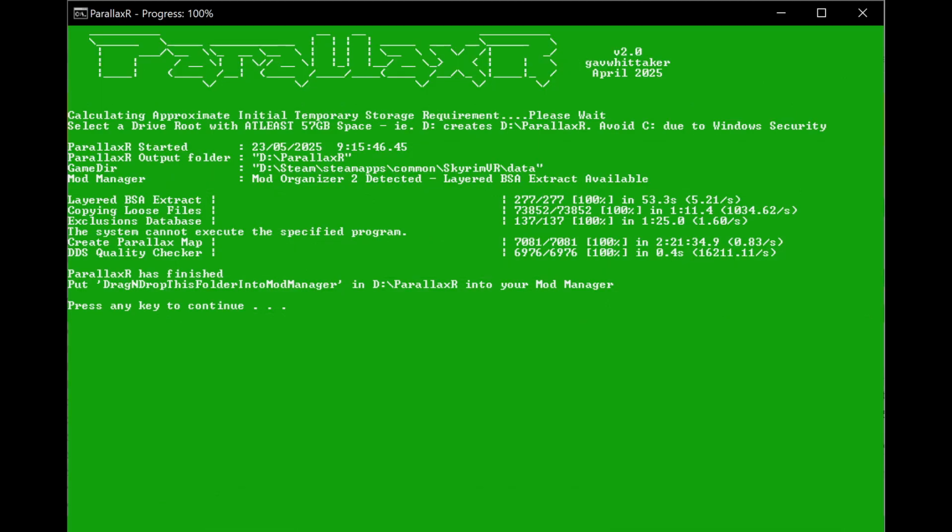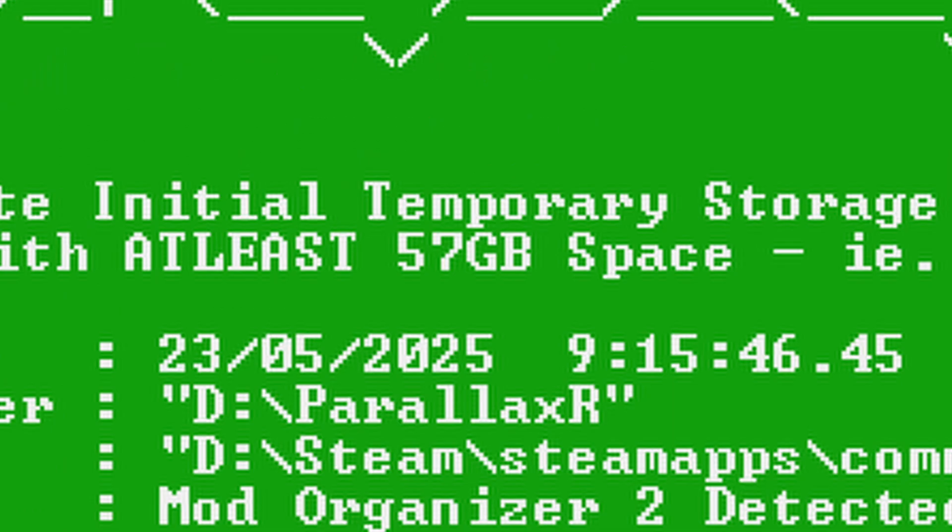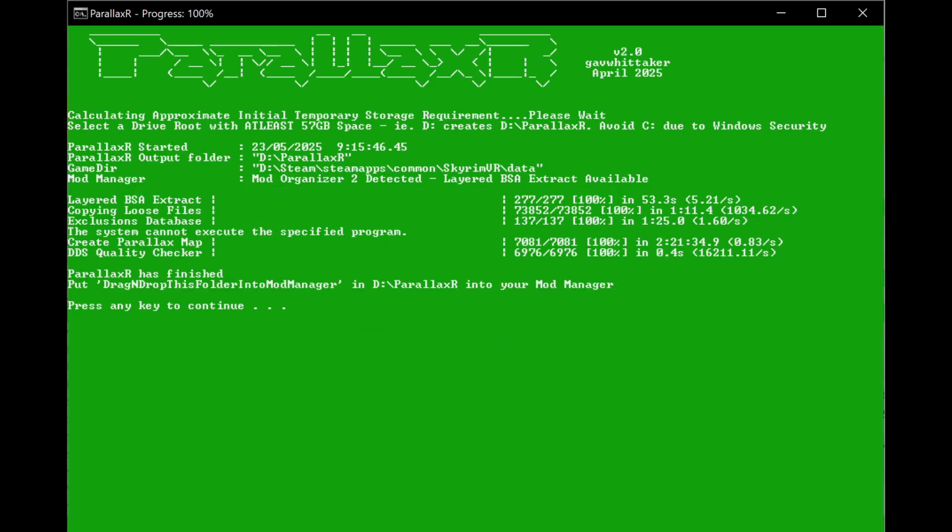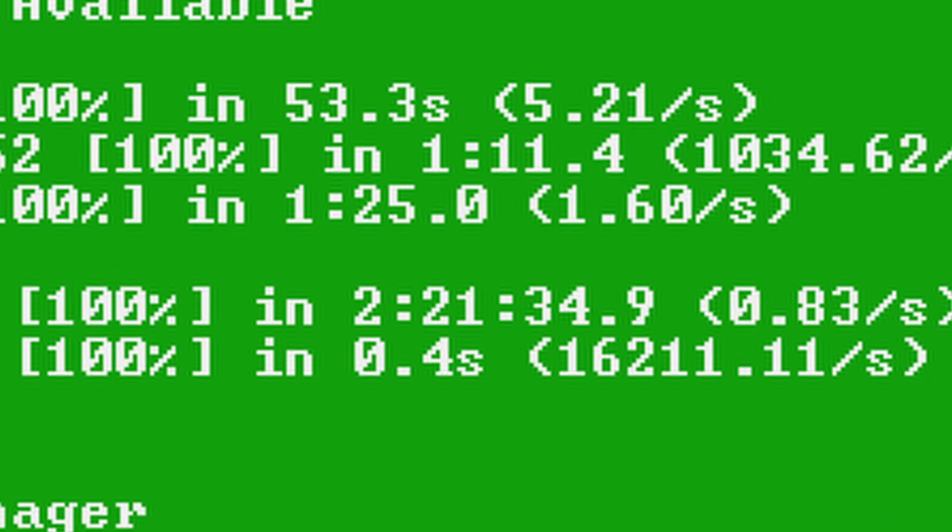You have to make sure to have enough disk space, okay? It will tell you how much space is required. That will depend on your mod list, okay? So once you do that, you follow the instruction. This is a process that takes about 2 hours, 22 minutes in my case, but it can take more or less for you.